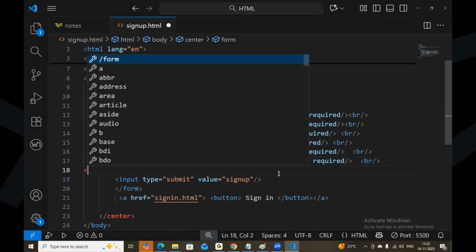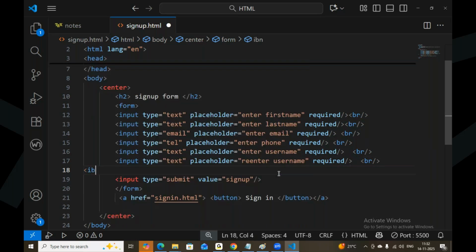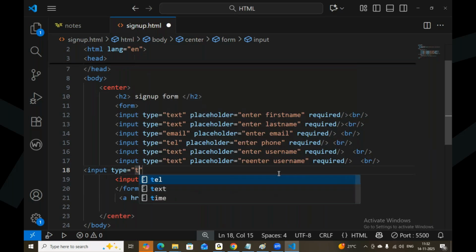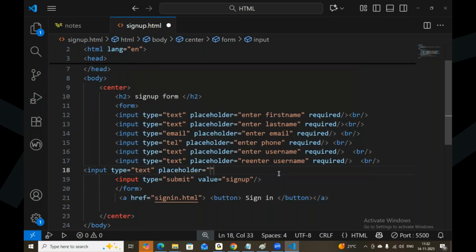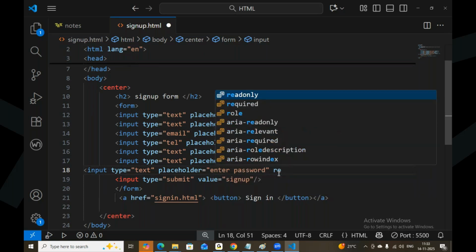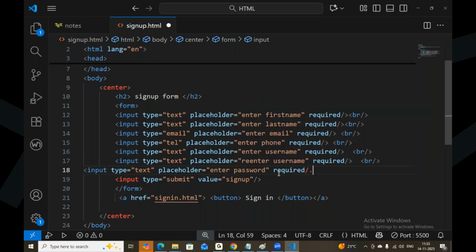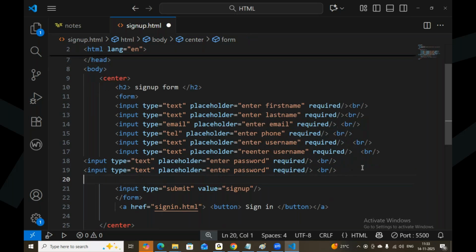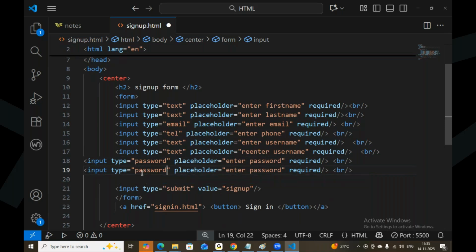Next, password, input type text, placeholder, enter password. This is also a required field. Re-enter password. This is type password. Re-enter password.